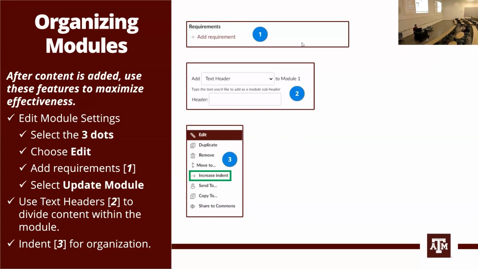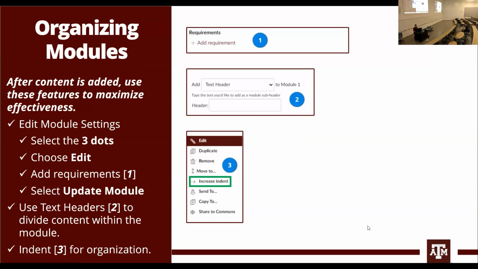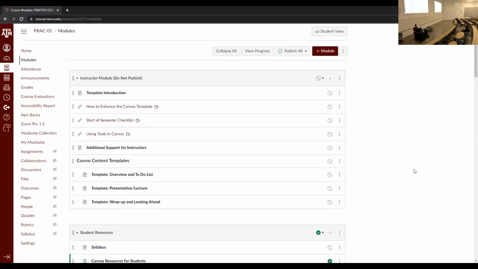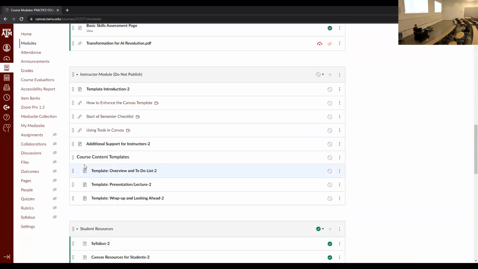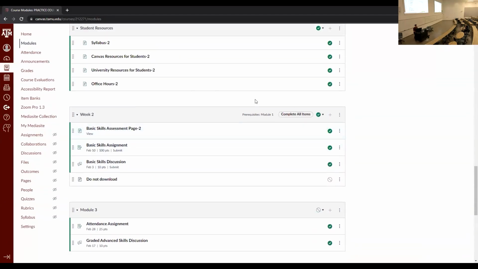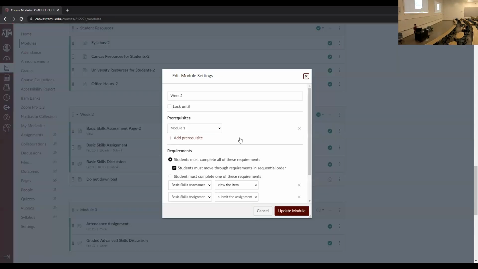So let's take a look at all these different settings and how they look within Canvas. We're going to go to the course again. All right, so here's my course. I'm going to use one that has more stuff. So week 2 has content. So what I can do here is the options I was talking about, your prereqs. Again, you can have prerequisites.